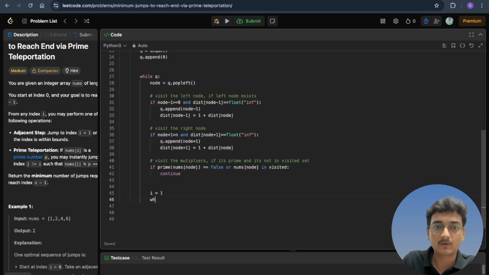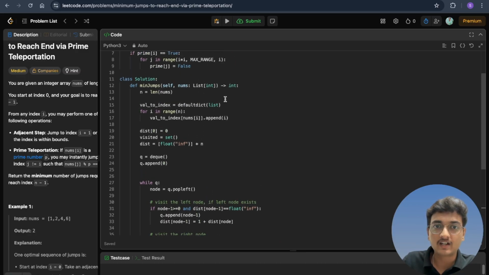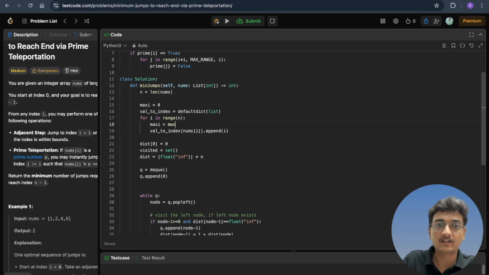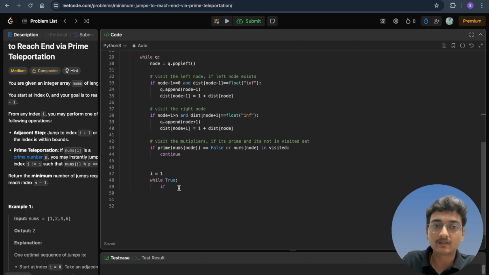I will be starting from 1, while true. Now one more important thing: I'll be writing something like this here. maxi equal to 0, and maxi equal to max of maxi comma nums of i. What I'm doing here is basically just keeping track of the maximum value of my array, and I will be using this here. Why will I be using it here?